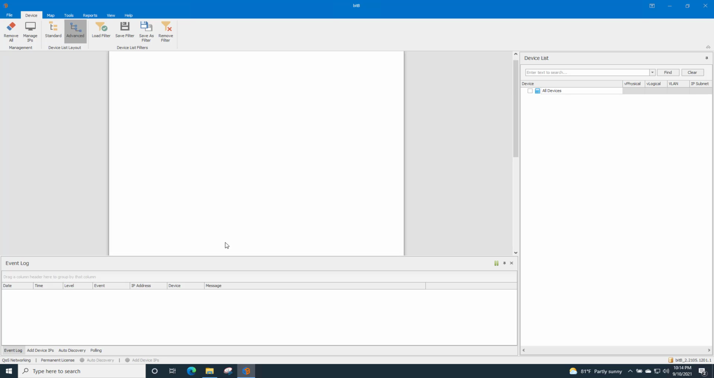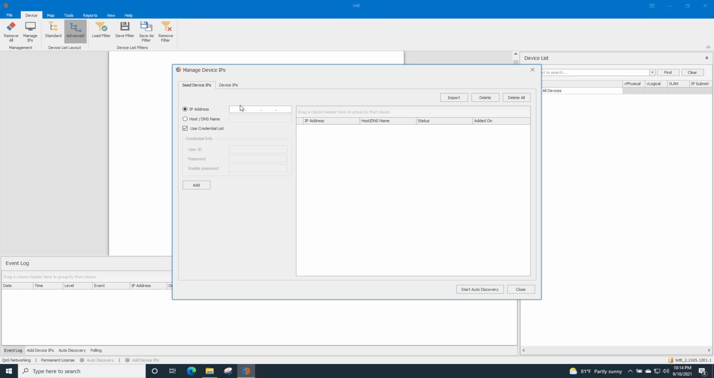Today we're going to look at Add Device. In other videos we've looked at auto discovery, we've added a seed device, and now we're going to look at adding a device IP address that's not a seed device. In order to do that, open bitB, click on Device, and then Manage IPs. You'll see two tabs, Seed Device IPs and Device IPs.